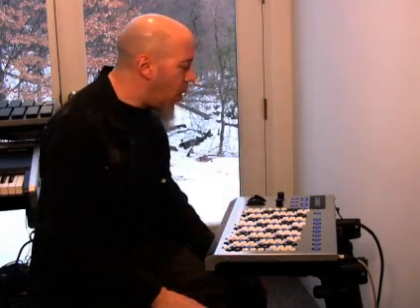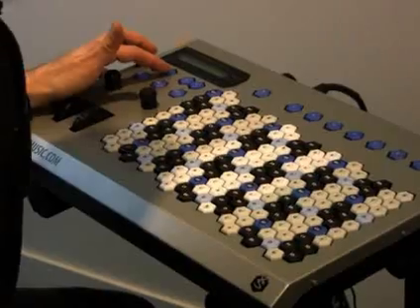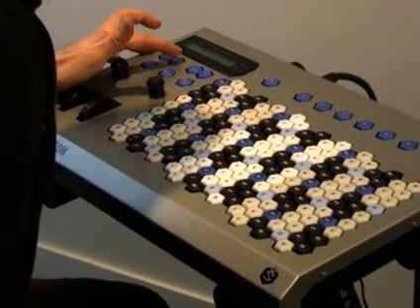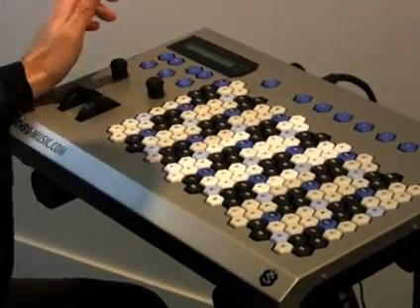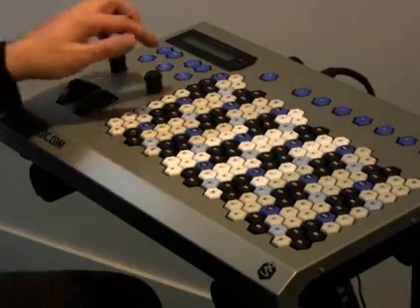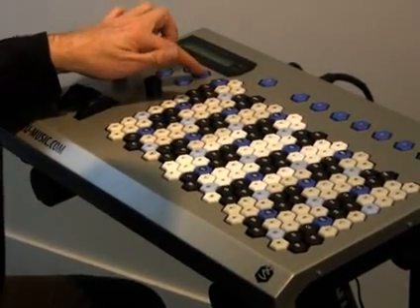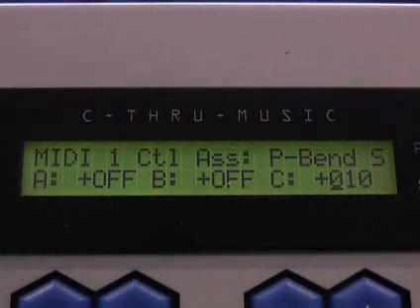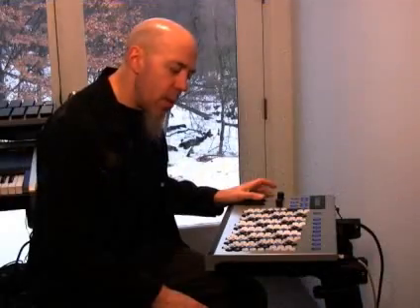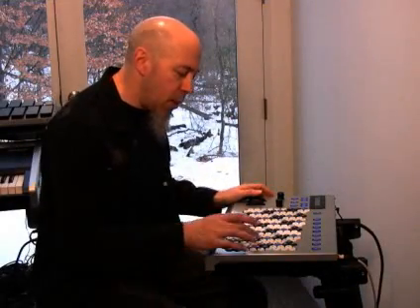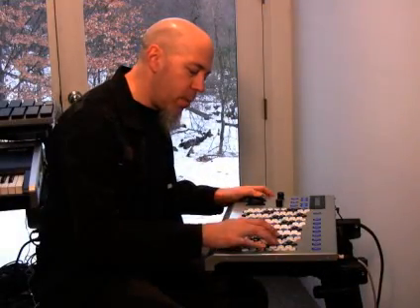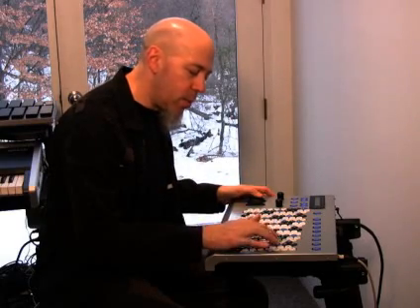So to do that, all I would have to do is cursor over to zone 3. And instead of PB, which is pitch bend, I would move it up to number 10. 10, for those of you in the know, is MIDI panning information. So as I play the trumpet, you'll hear it moving from side to side.